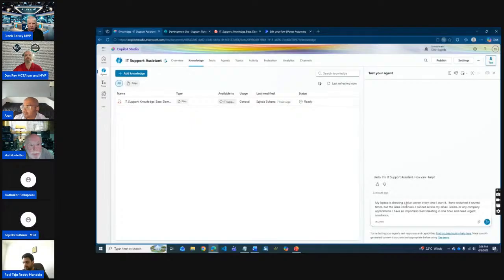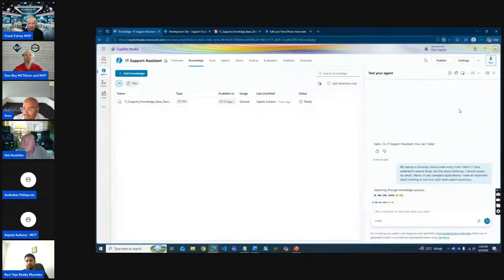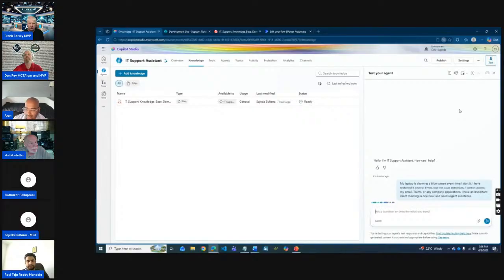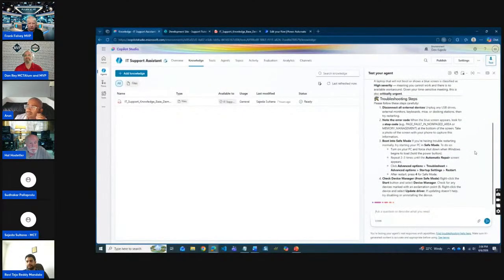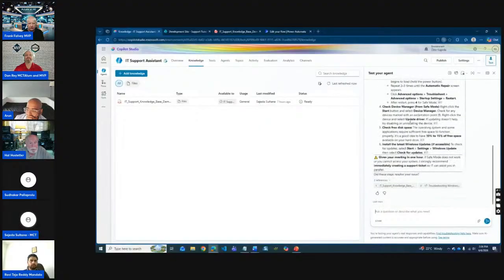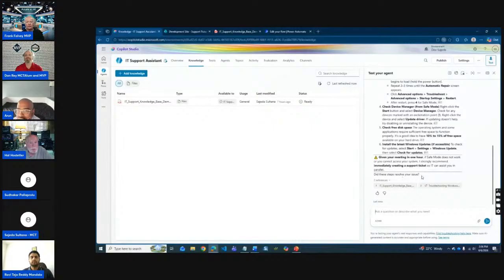So I'm asking, my laptop is showing the blue screen every time I start it, and I need to resolve this issue as soon as possible. So let's see what it does. It just identified the severity level is high. It's providing some solutions from the knowledge base. And it's asking, did these steps resolve your issue? So I'm saying no, I need to create a support ticket.